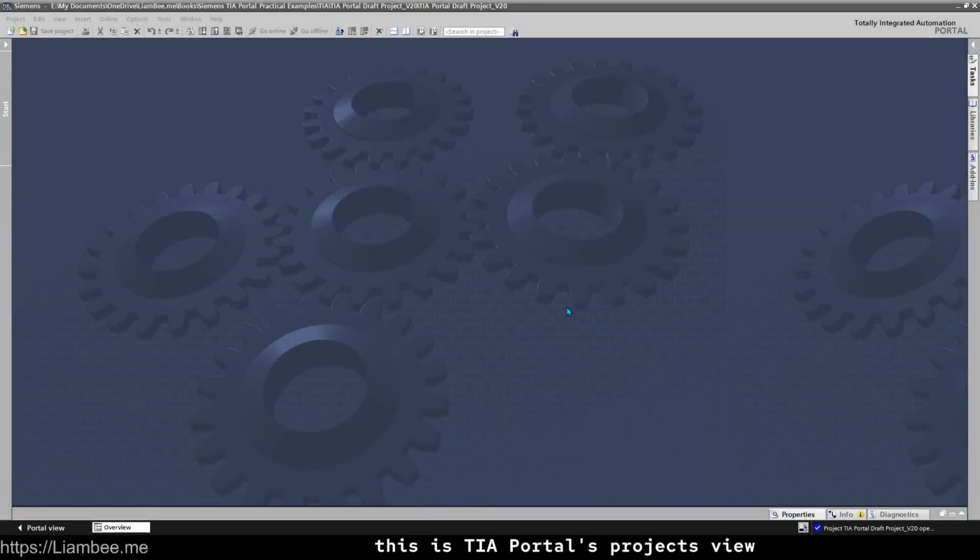This is Tier Portal's project view, which is the main view that you'll work with under normal conditions. Right now, I have everything collapsed, so it might look a little bit different when you first come into here, but I wanted to go through it section by section, so that we can have a good understanding of where everything is.